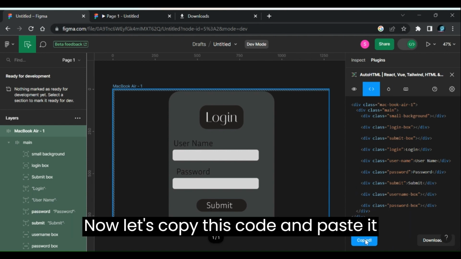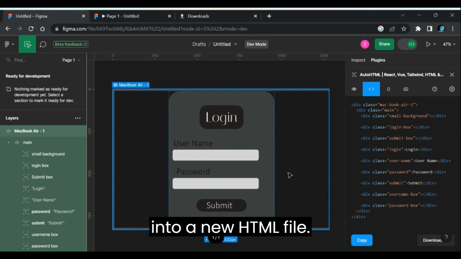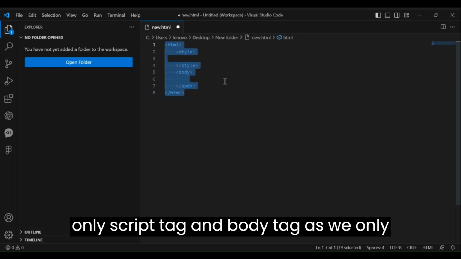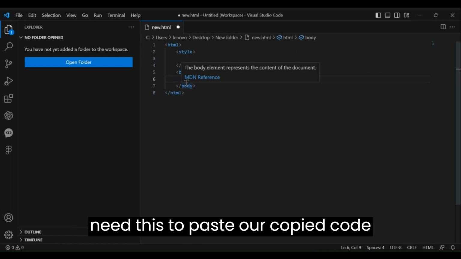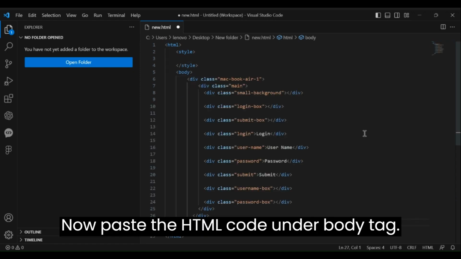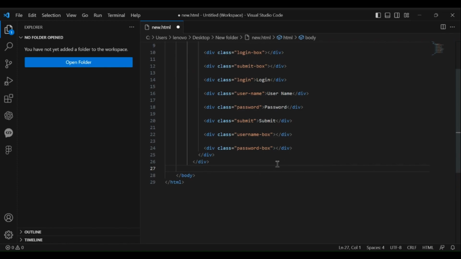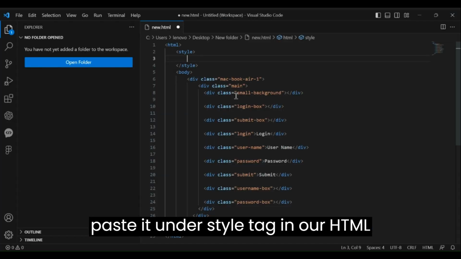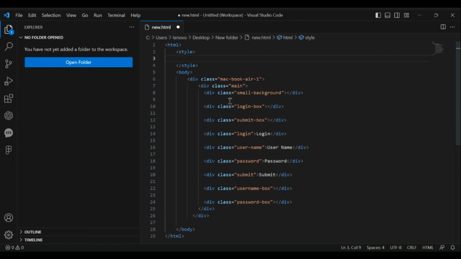Now let's copy this code and paste it into a new HTML file. I have already created an HTML file with only the style tag and body tag, as we only need this to paste our copied code properly. Now paste the HTML code under the body tag. Now copy the CSS code from Figma and paste it under the style tag in our HTML file.